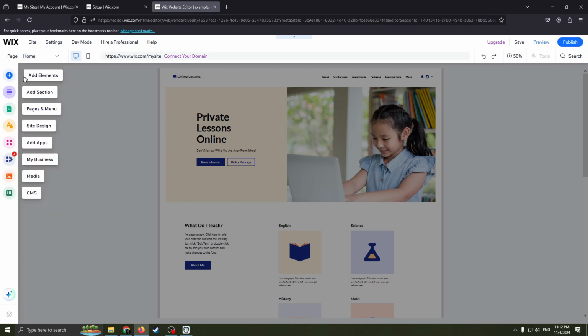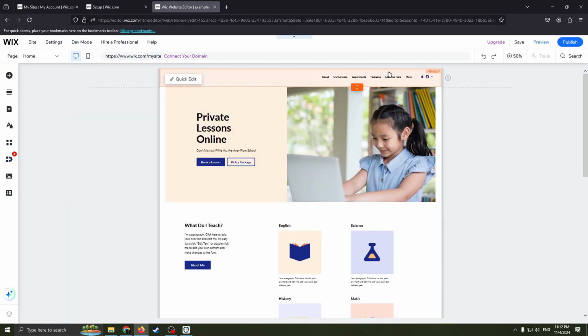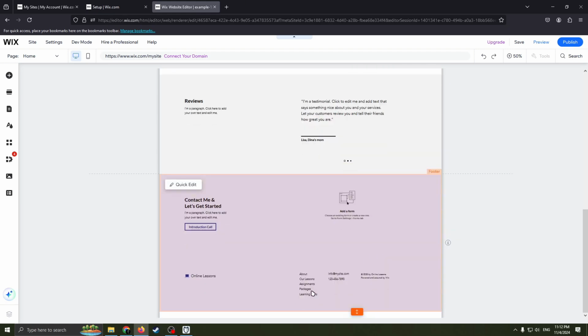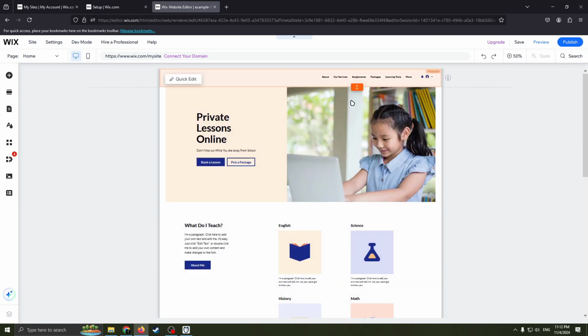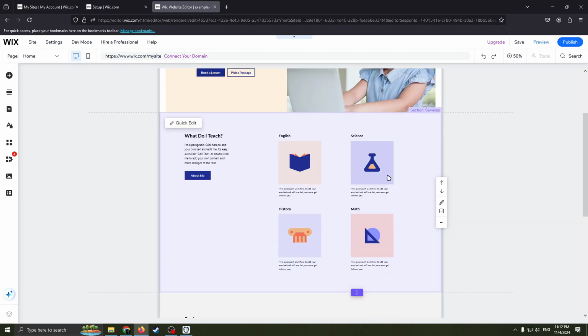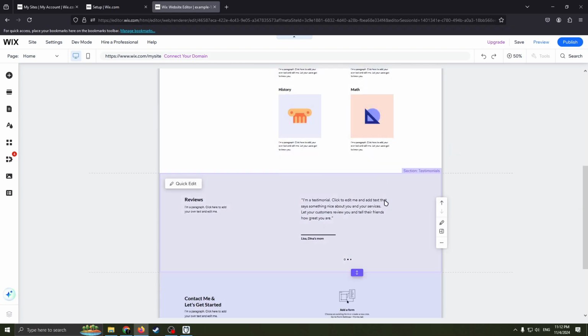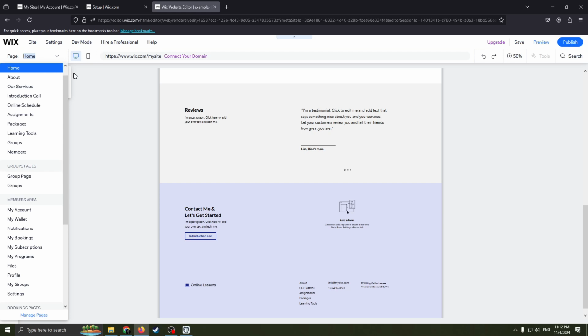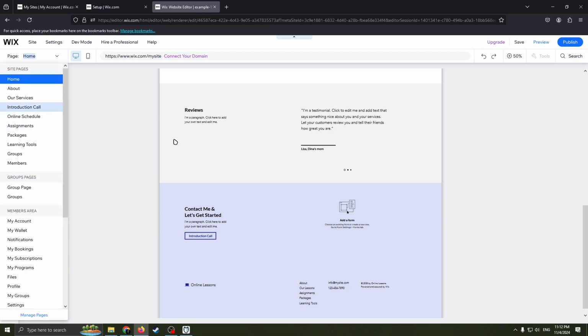Also on the left we have such functions as add elements, add section, pages and menus, site design, add apps, my business, media, CMS. And here we see how our site is divided into several parts, from header to footer. Also we have such sections as welcome section, services section, testimonial section, and this is only the home page. Also we have such pages as about, our services, introduction call, and so on.